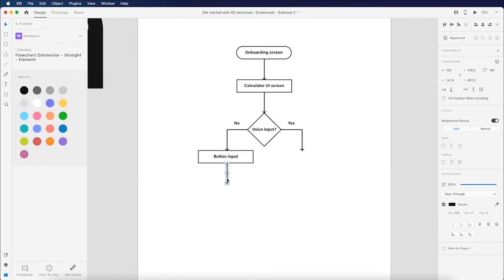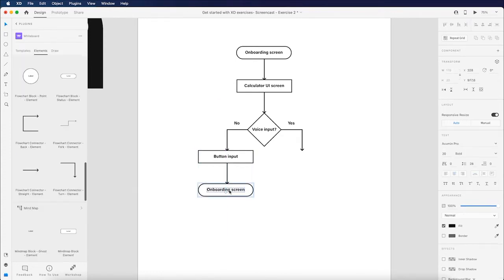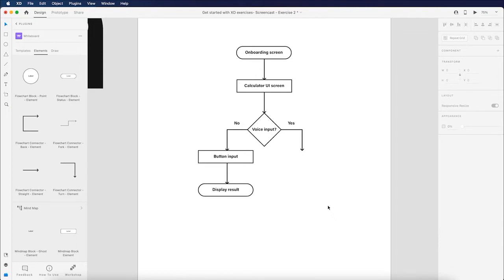Next, I want to have my end of this flow, where the user does not use voice input. So that's an end. So let's go to the rounded rectangle. Choose that, hold down Alt, click and drag, and then align that, and we can say display result. Right. So that's the user flow for a standard calculator.